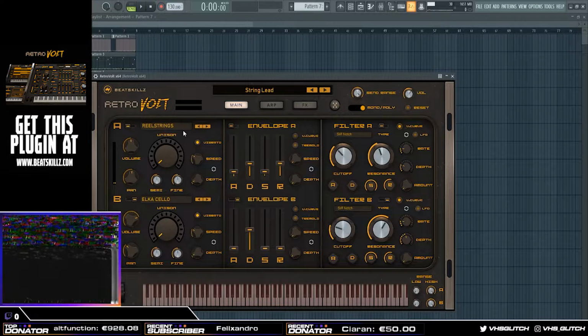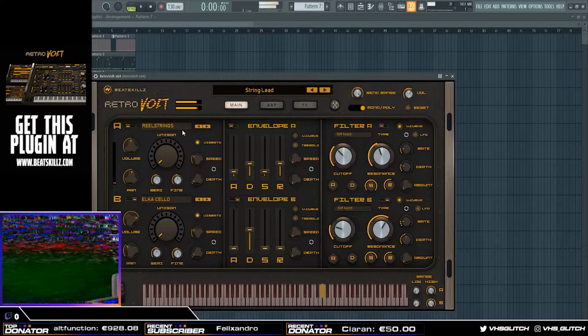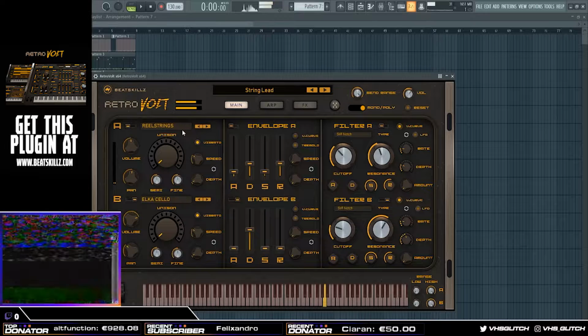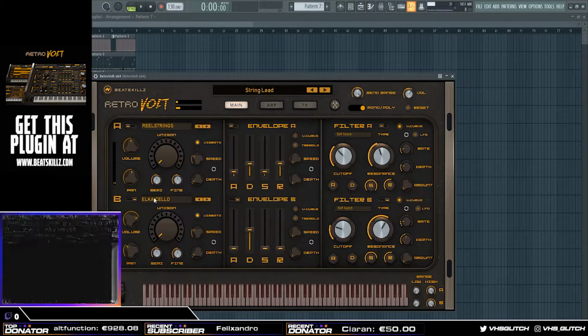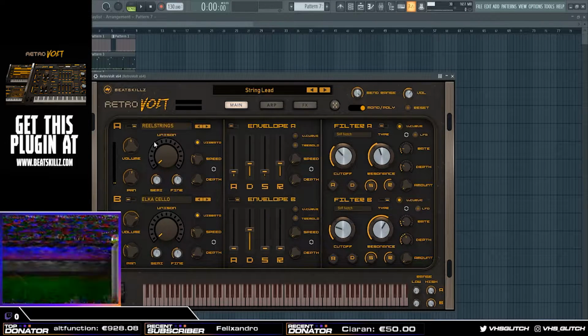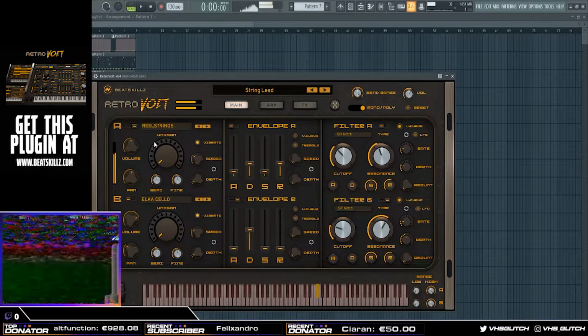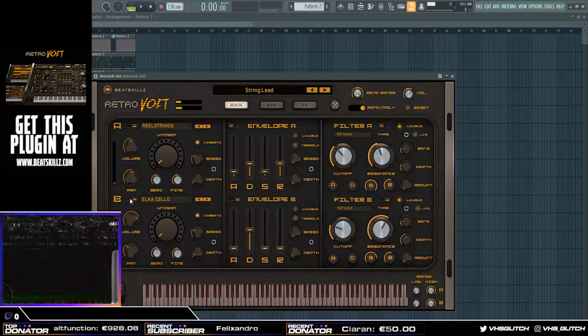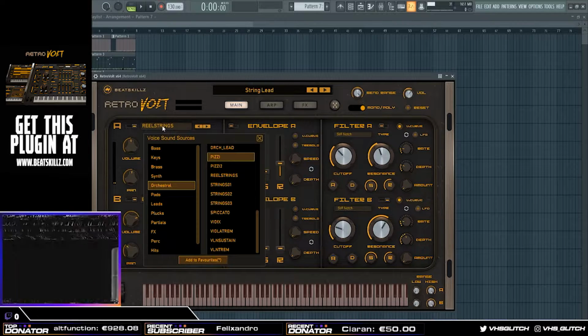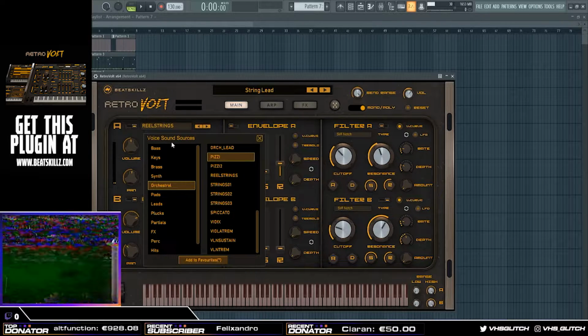If I mute this, as you can see, this sound right here, the arpeggiator, is not as crazy as it used to sound at the very beginning, because the problem was the real strings that sound like this. You know, it is a sound that I don't like to have in this specific lead.